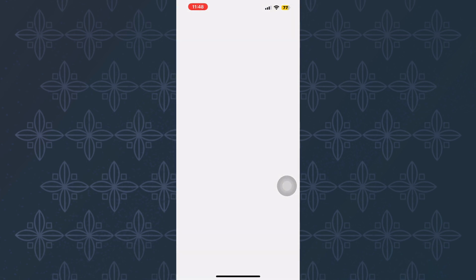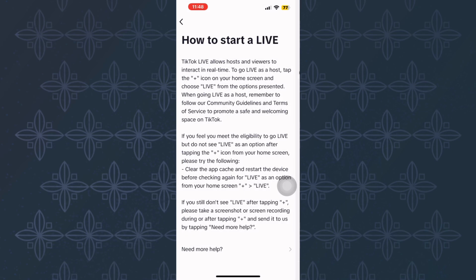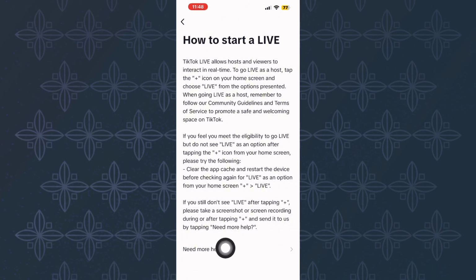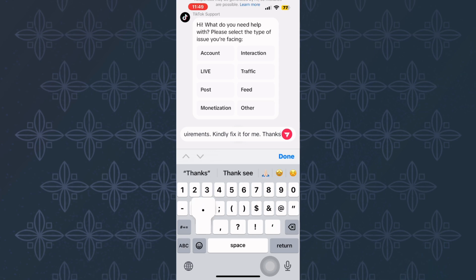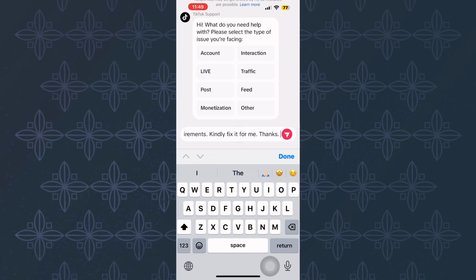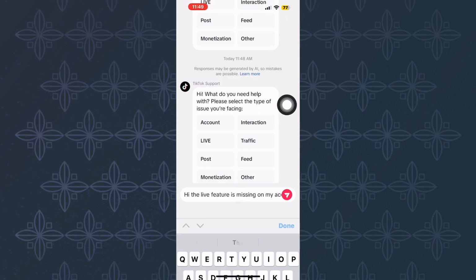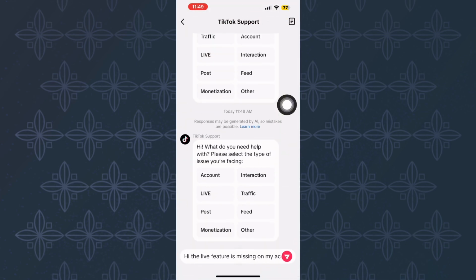Once you do, an extra option will appear labeled Need More Help. Make sure you tap on it. This opens up TikTok's support chat box, where you can describe your problem directly. Type a short message to explain that your live option is missing. Once done, send the message and allow some time for TikTok's support team to review and get back to you with assistance. I hope this tutorial has helped you find a solution to the issue you are facing.